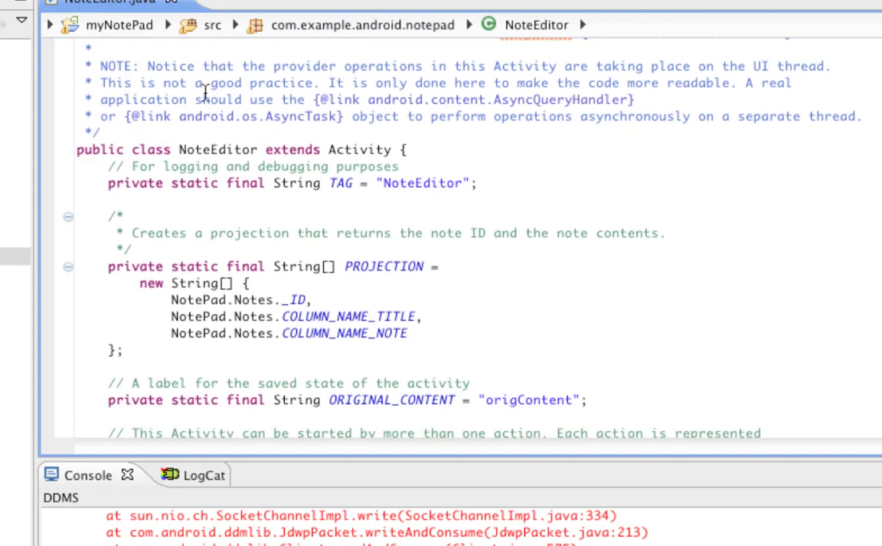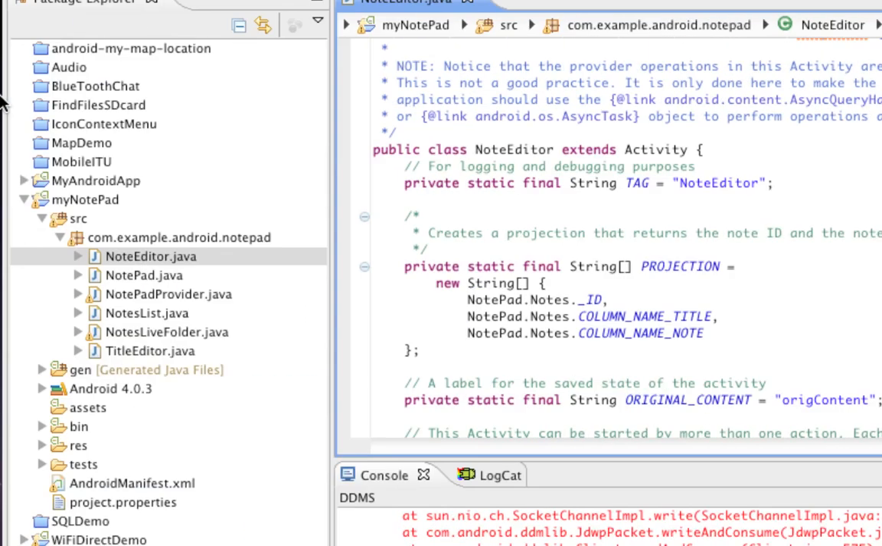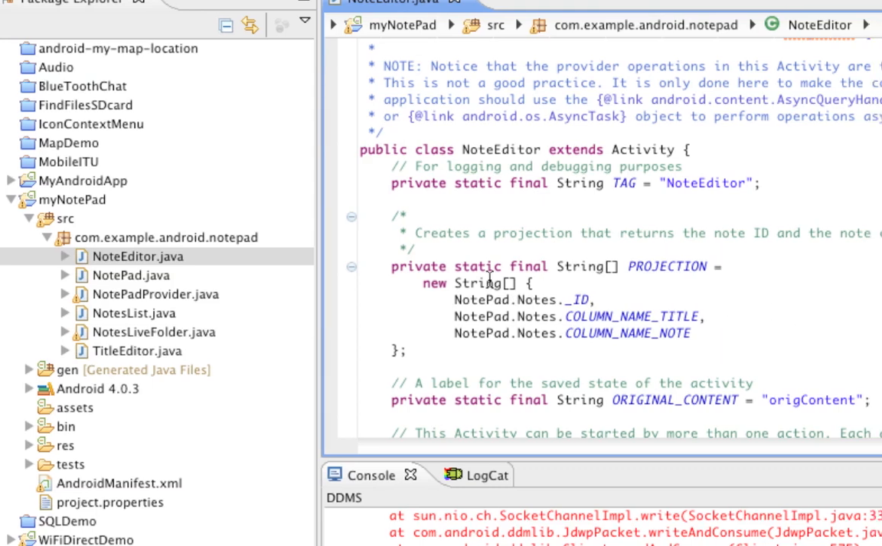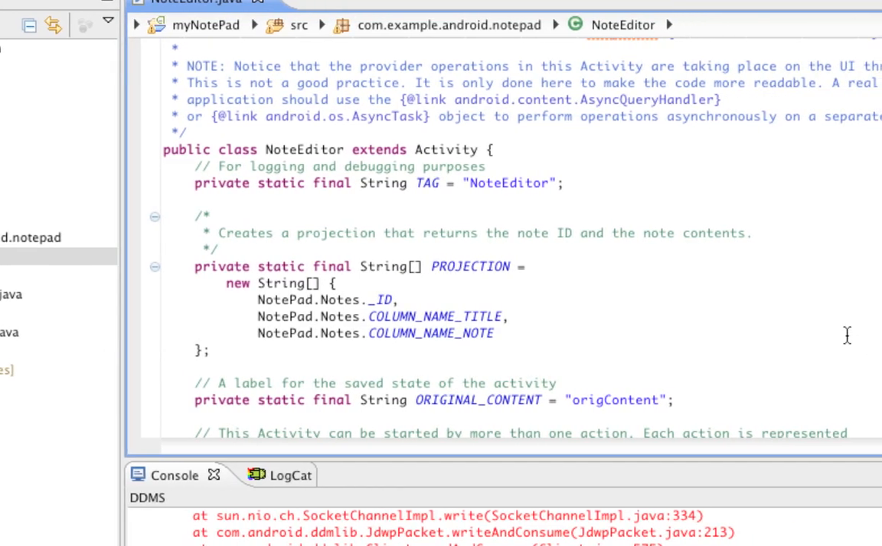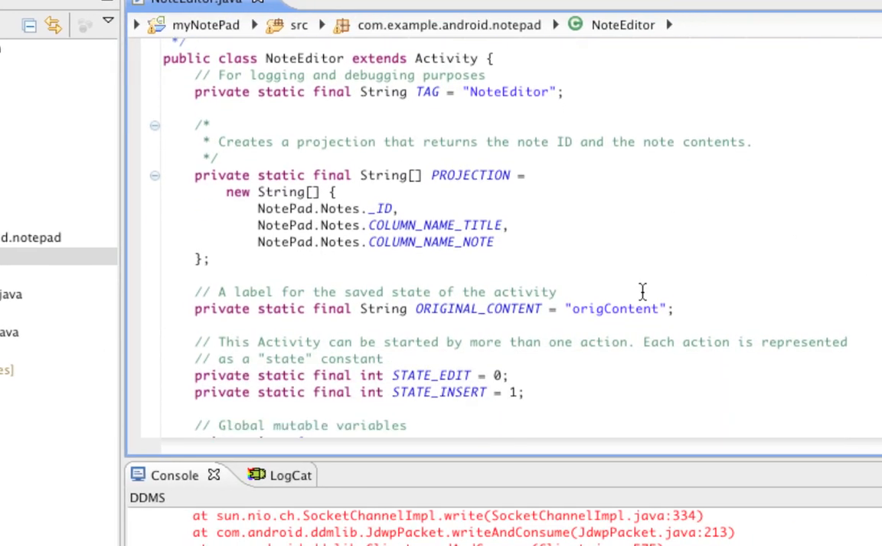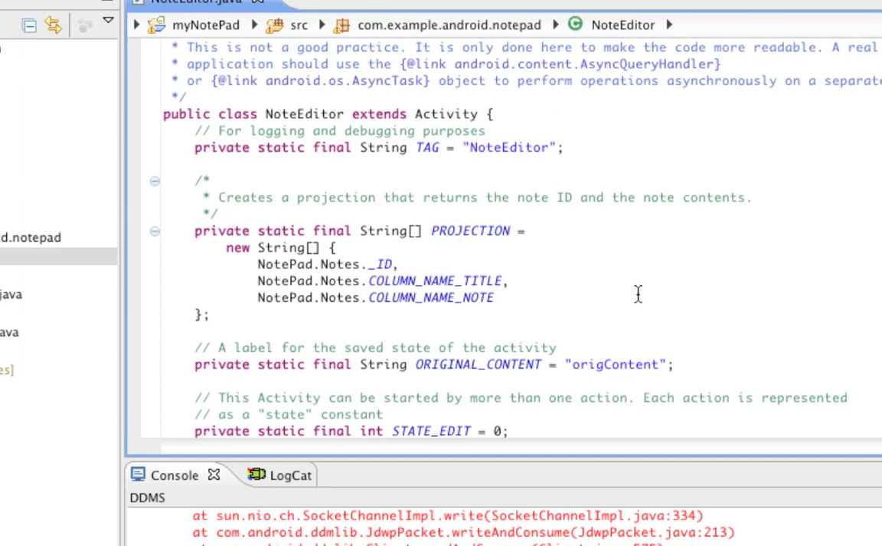It starts with the Notepad Editor, which is the main activity file of all of the other ones. Here we have Notepad, Notepad Provider, the list, the title editor. We'll see those as separate features. And this does follow the model view controller format in terms of app development, which is more of an iPhone versus an Android concept, but it still works. What we're looking at is creating a string.